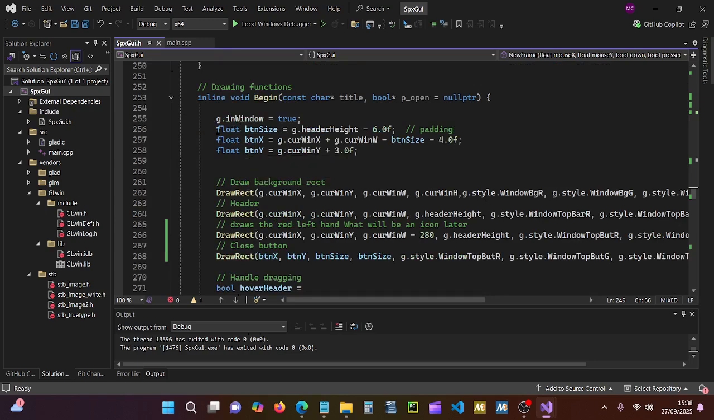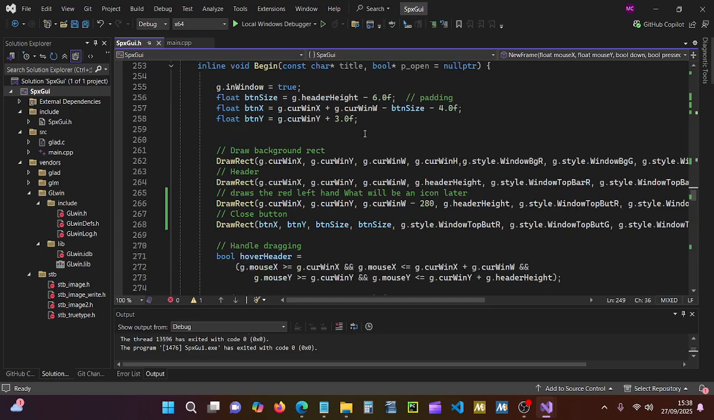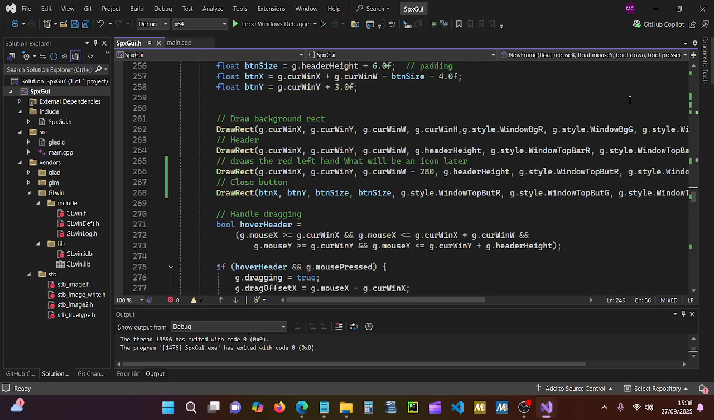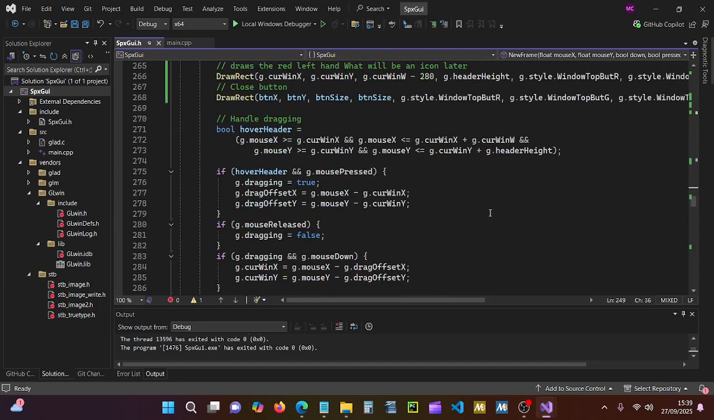So this is simply setting the sizes for the button on the top. Then we draw a rectangle: X, Y, width, height, and the colours, and that's the main background of the window. That's the header of the window, like the toolbar part of the window. That's the button for where an icon hopefully will go eventually. And this is the little red close button on the end of the window.